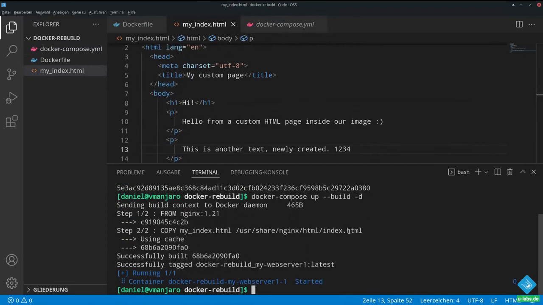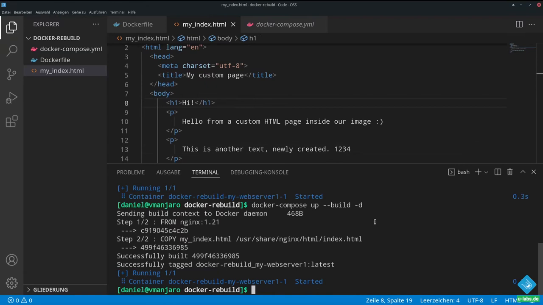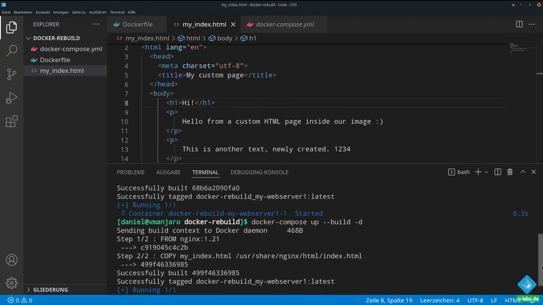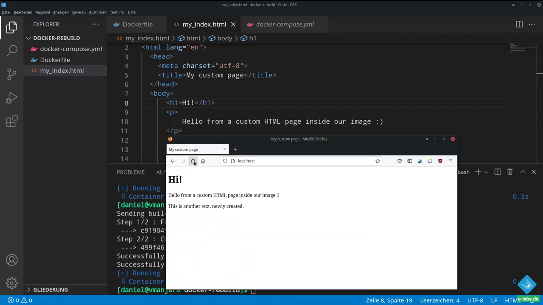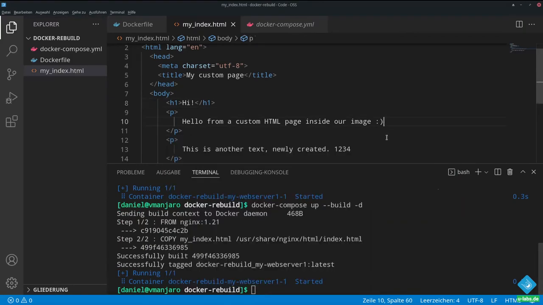Now we can just change the environment, for example, add something here. We just rerun this command, and because we use the build switch, this command will take care of everything we did before in the background. So this means stopping the container, destroying it, creating a new image, and starting the new container with the new image. So we just can open the browser, refresh it, and all changes were applied.